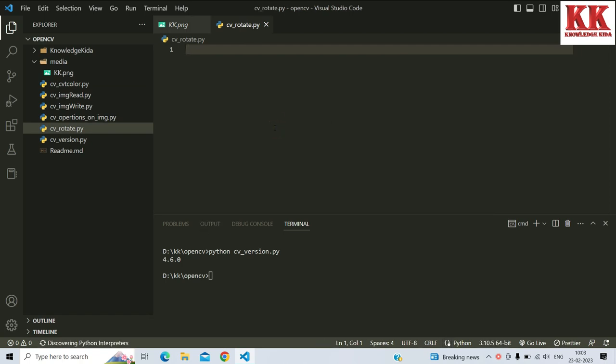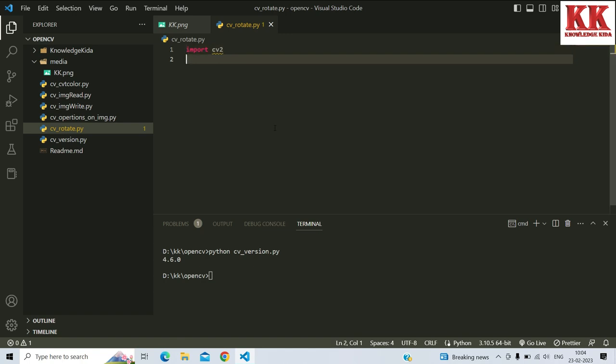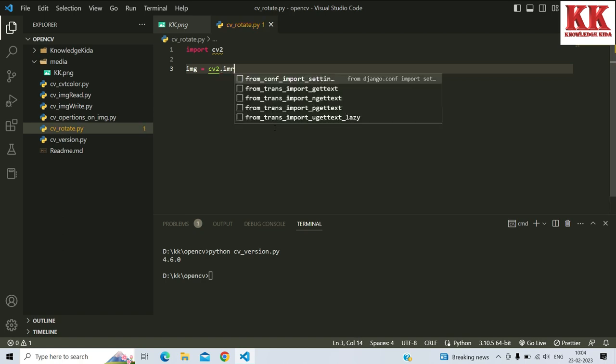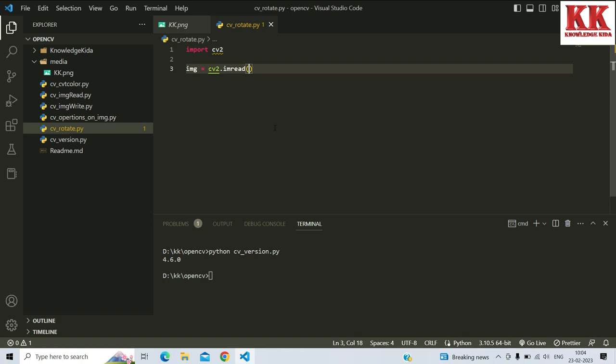Import OpenCV package, that is cv2. So read image which you want to rotate. We learned this in previous videos, how to read image. img is equal to cv2 dot imread and path of image. I kept in media folder, so media.